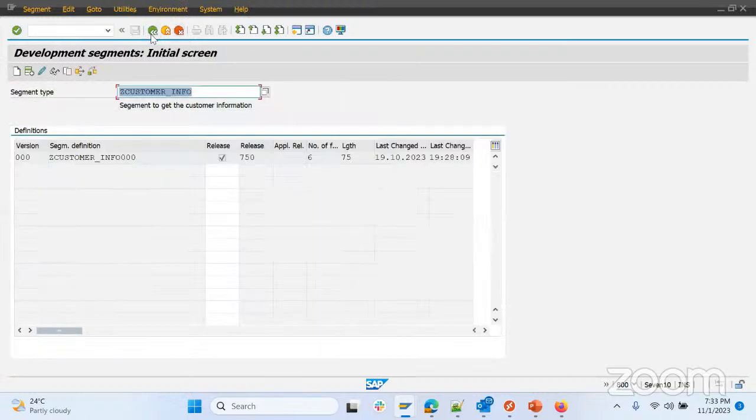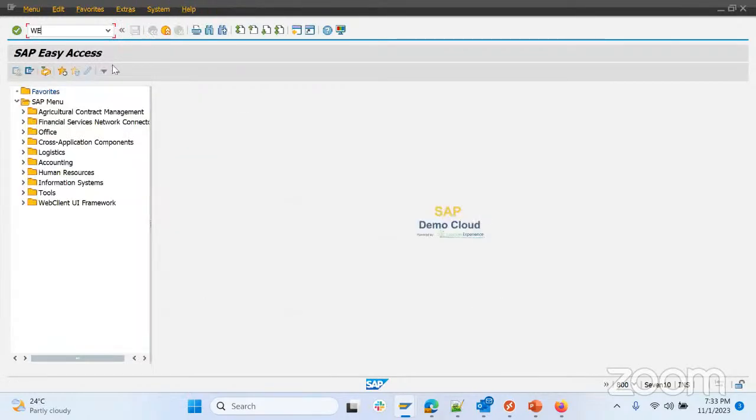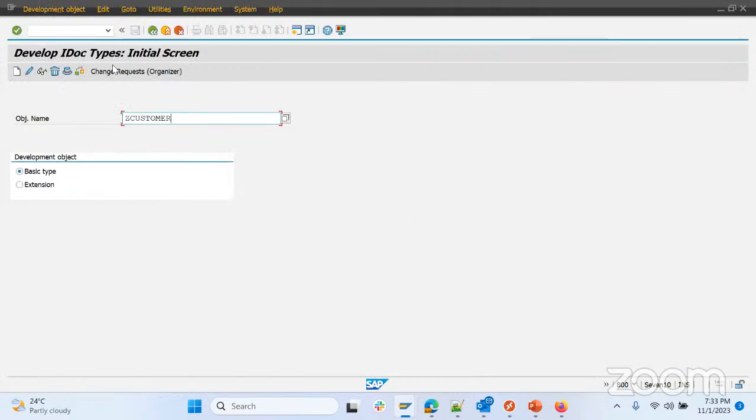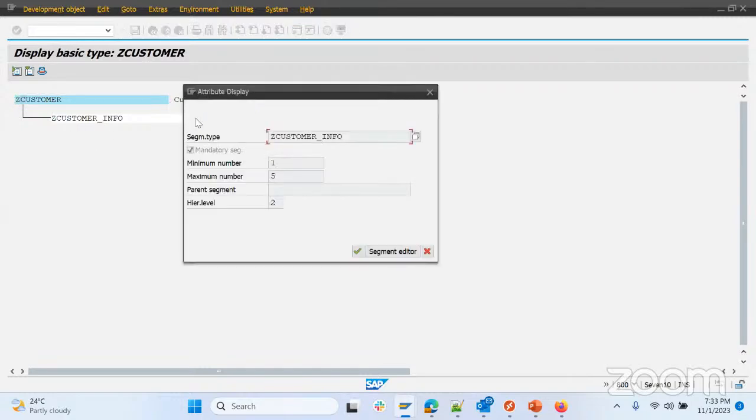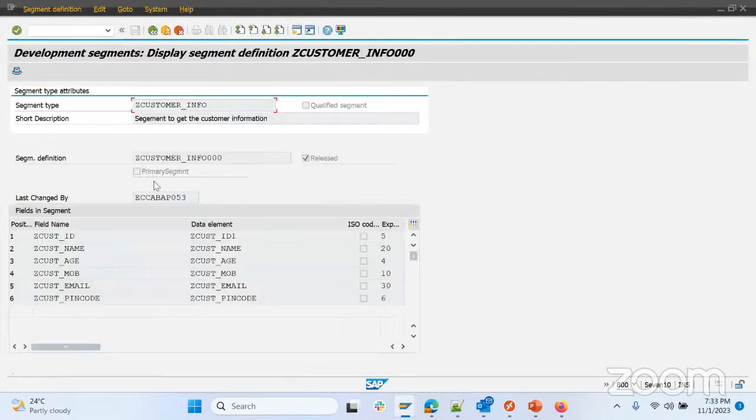Then the next step was we assign this segment to WE30, which is our structure. Okay, total structure G customer. If I just go there, it can hold multiple segments, multiple folders. This is also one kind of folder which keeps the technical settings, like these are all my fields which are going to come in this structure.